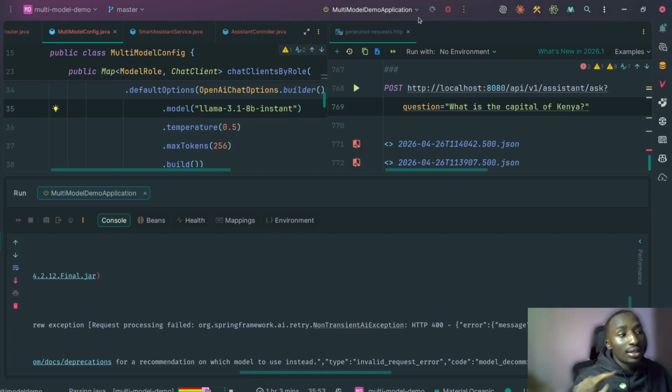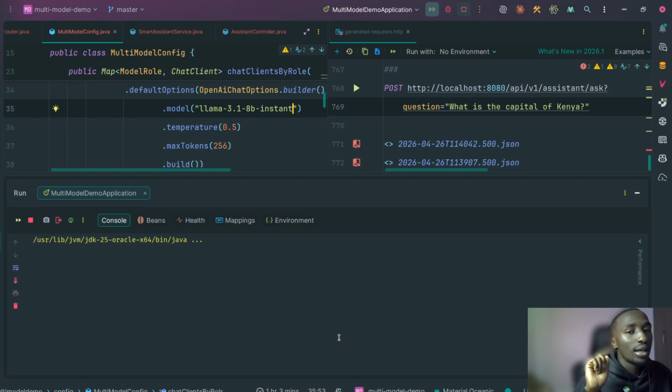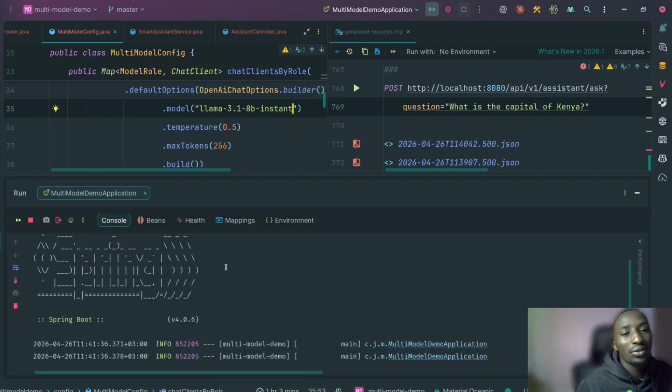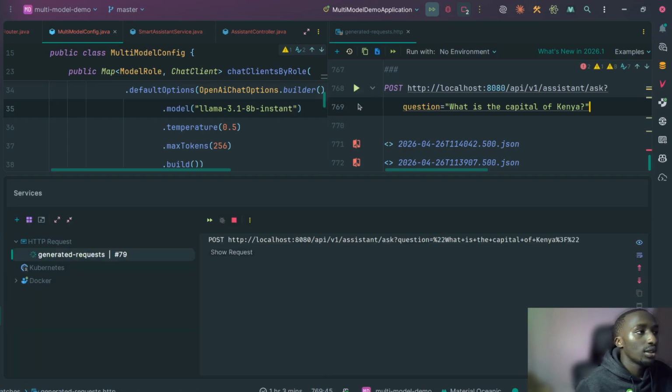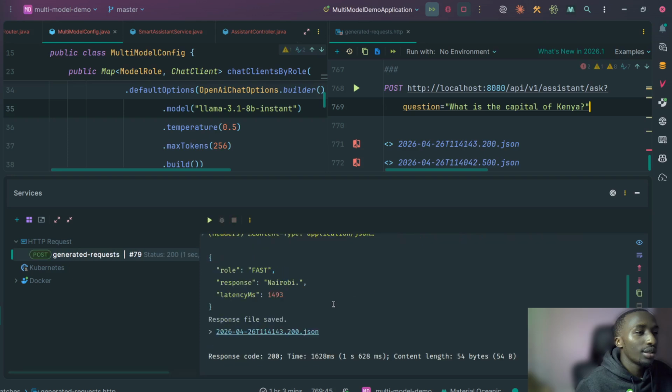As you can see, it's routing to the first model because it's a simple question. It's a simple question, so it routes to the first model.